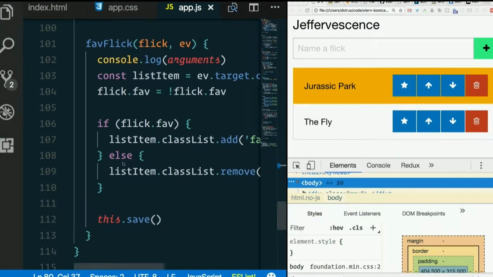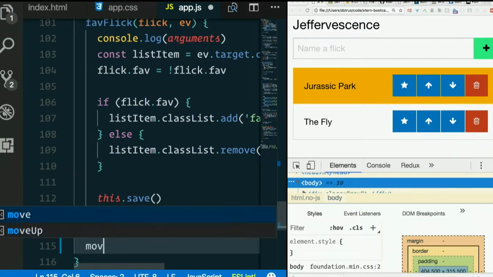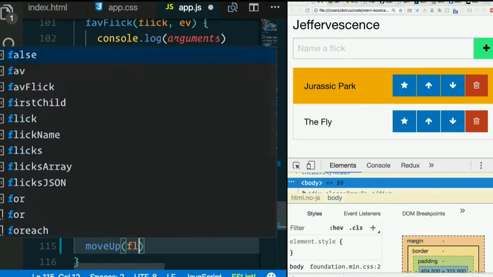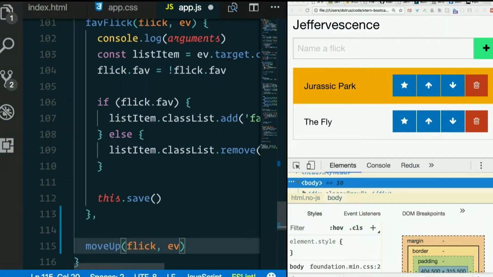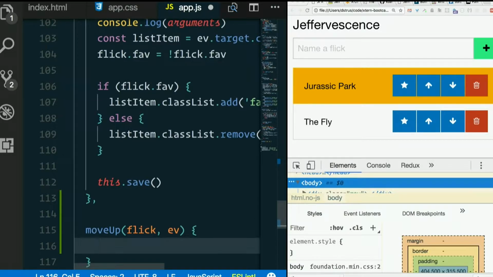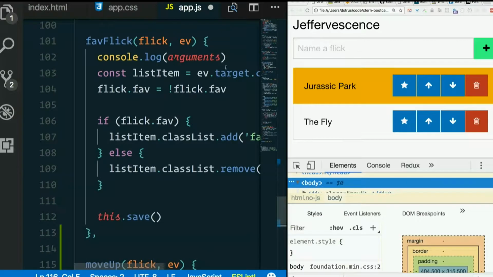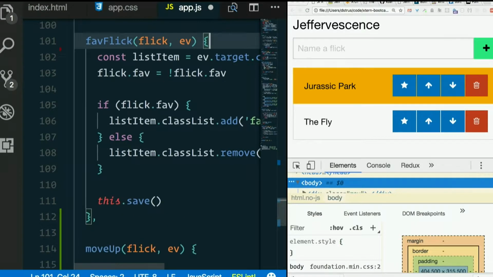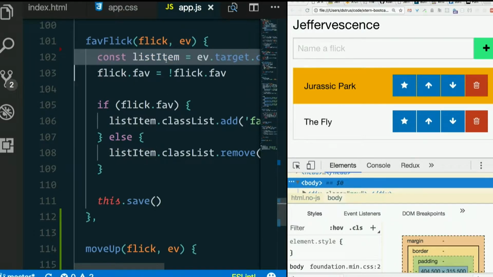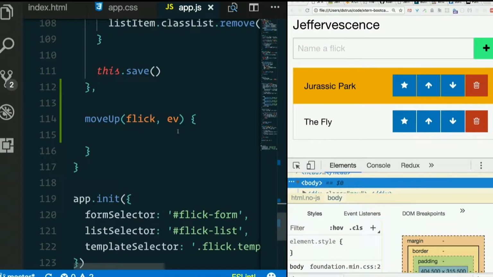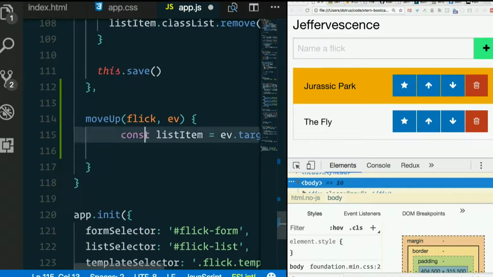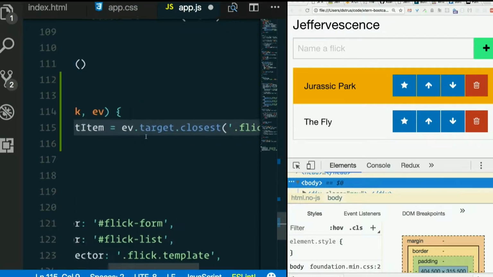Here's fave flick. Underneath that, oops, I forgot my comma earlier. Move up. Again, the event will be the last argument. So it'll receive the flick first, then the event. We do not need to prevent default because this button doesn't do anything. We don't need to console log that anymore either. Once again, we should probably grab the list item, which we do using the event target and then finding the closest flick.